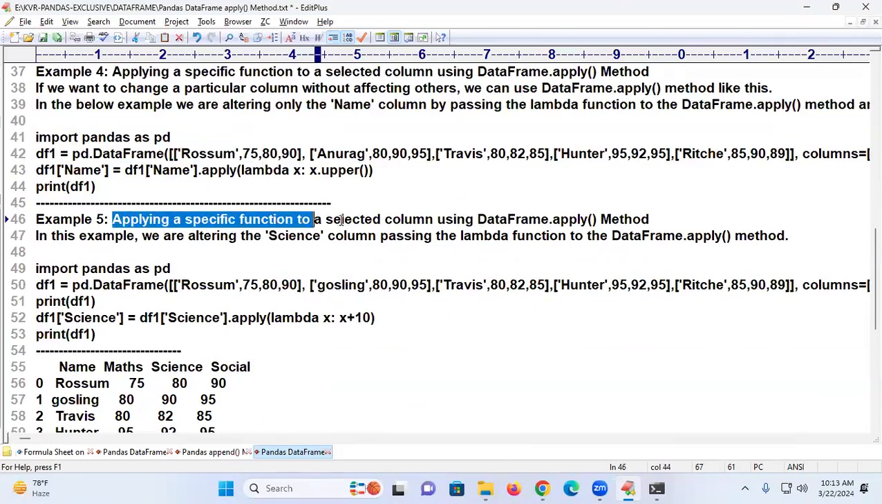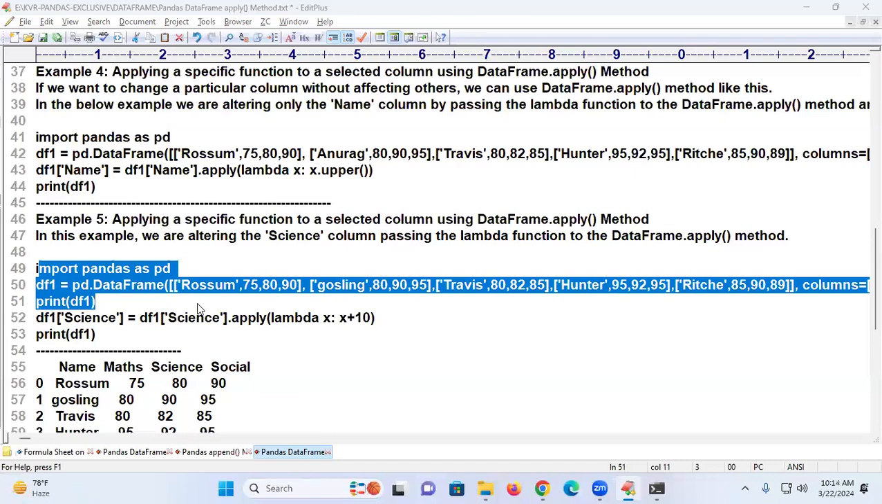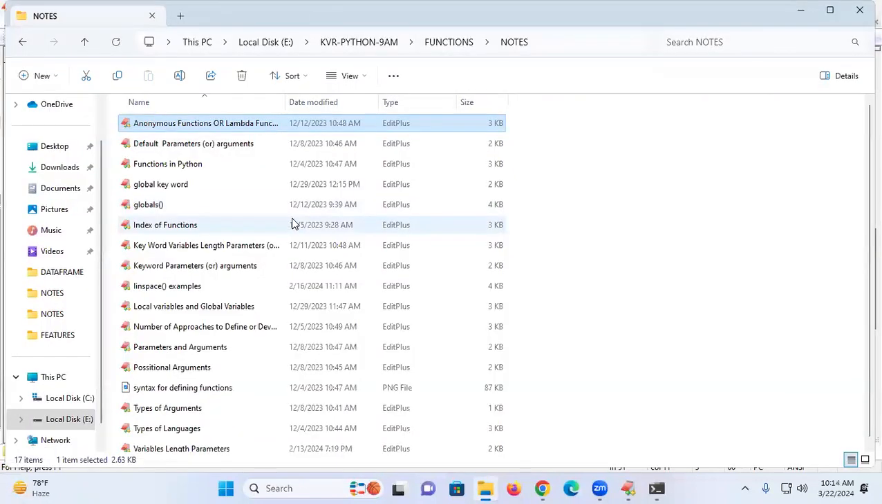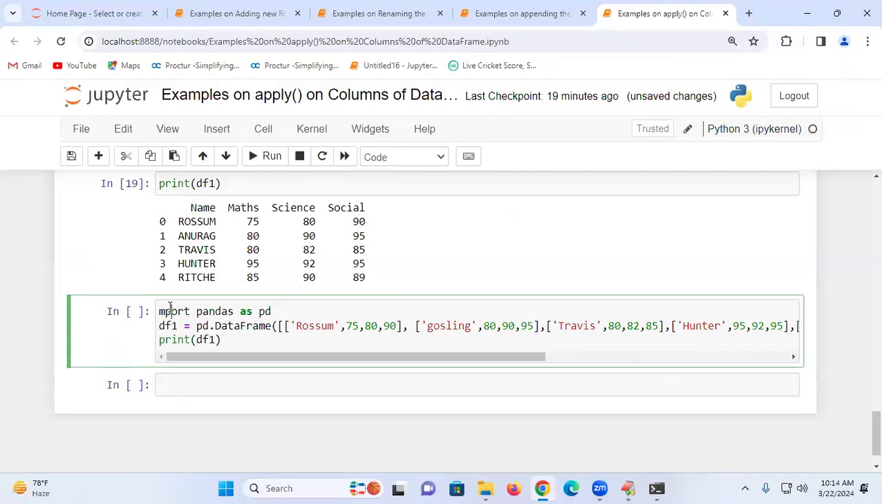Apply the specific function to the selected column by using what? Apply method. Of course, I already wrote lambda of x plus 10, add function x plus 1. Here I am writing directly, adding each and every value. Take one more thing: on a selected column, our own function I am applying. One more example I am showing. Go to this place. Here I am going to write import pandas, print of df.